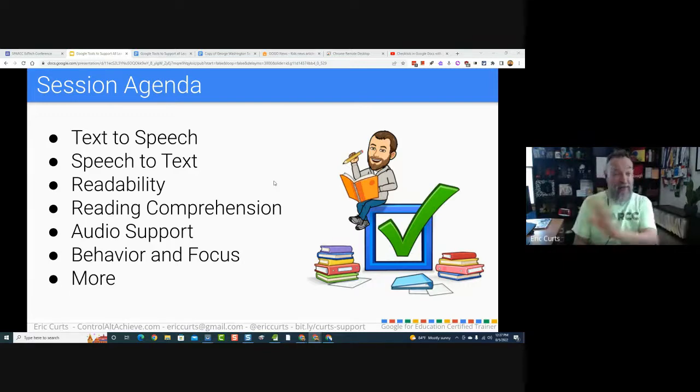Also, everything I'm showing you today is free. All of these are free tools. Now, some of them have a paid version, but I'll be showing you the free portions of these things. So everything you're seeing today, you can use right away. There's nothing here that you have to go pay for.